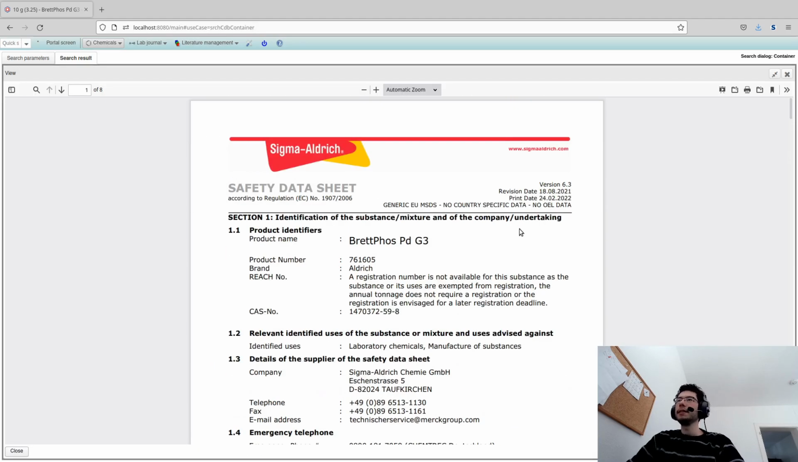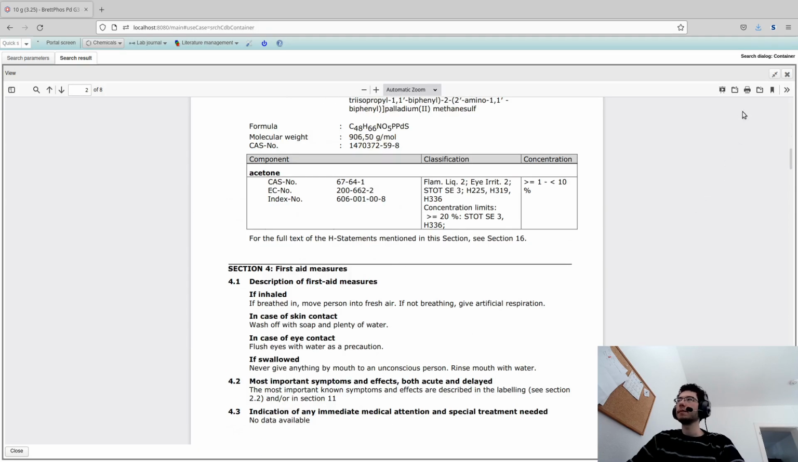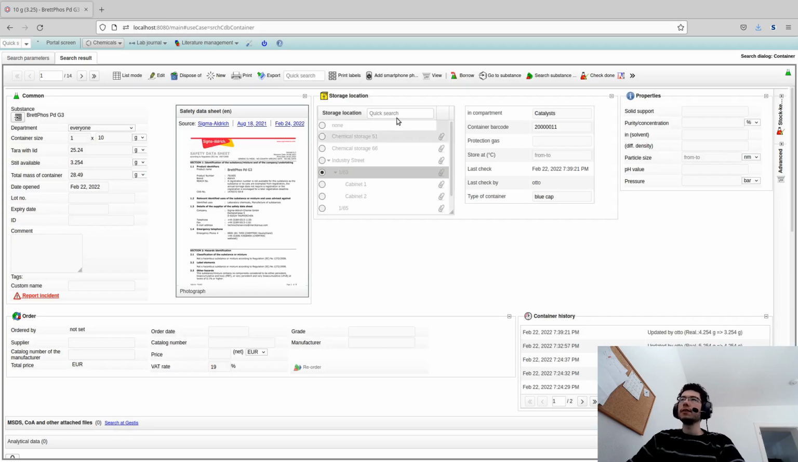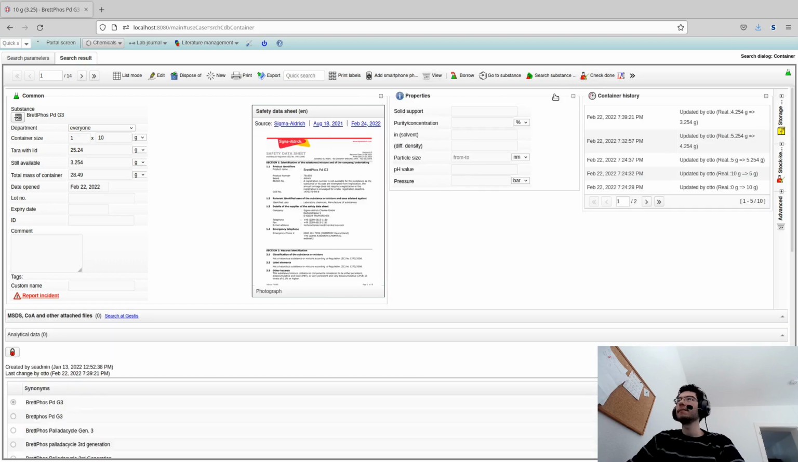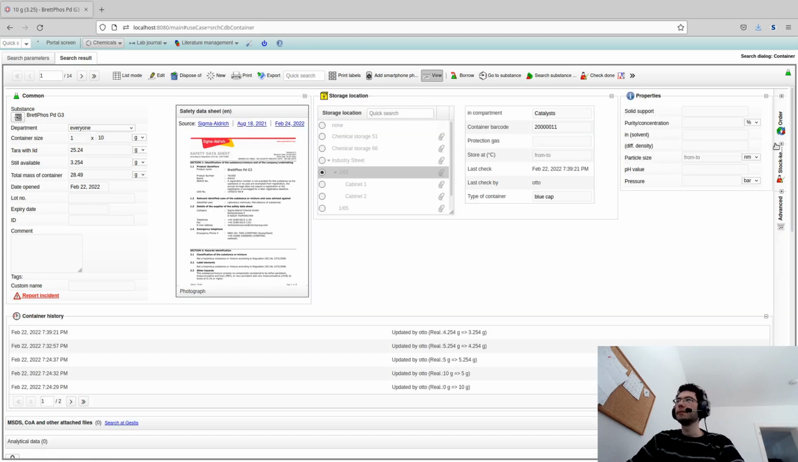And we'll get the PDF of the safety data sheet, which we got from the supplier. And we can also close and open these group boxes here, just by clicking on them, which allows us a little bit to hide and show the information that we really need and keep all of this a little bit more organized. This layout can also be saved by clicking on View and then on Save Settings.